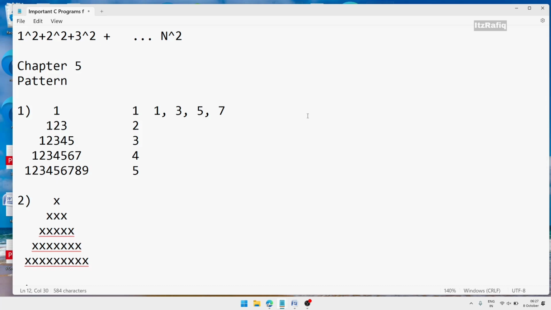We will get this pattern if we write this formula: n into 2 minus 1. Here n represents the number of rows. So if we are in the first row, n will be 1. So 1 into 2 is 2, 2 minus 1, it will be 1. In the second line, the row number will be 2. So 2 into 2 is 4, 4 minus 1 is 3. This way we'll get it. This will be our condition. And n we can collect from the user, or we can give it ourselves. So let's write the program.